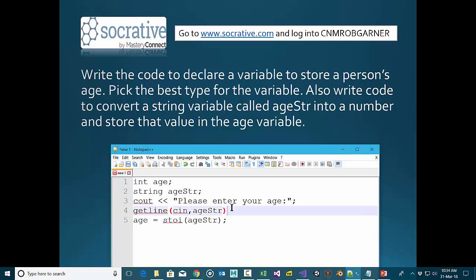And this would get the input on the person's age, bring it in as a string, and then do the conversion to parse this string into an int and store it into this integer variable.